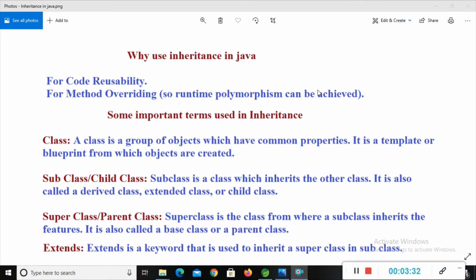Why do we use inheritance in Java? First of all, we are using inheritance in Java for code reusability and for method overriding, so that runtime polymorphism can be achieved. By inheritance we are achieving runtime polymorphism in Java. So here we have some important terms used in inheritance, right?